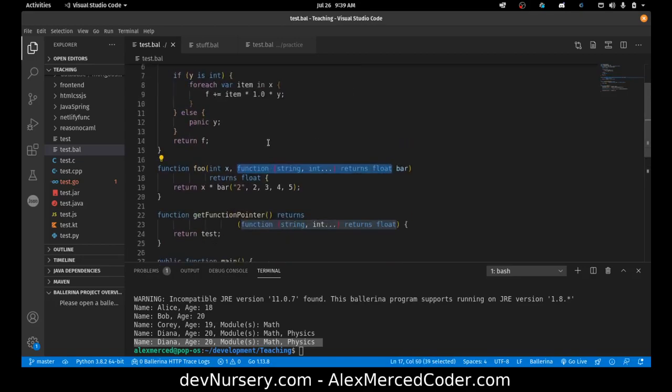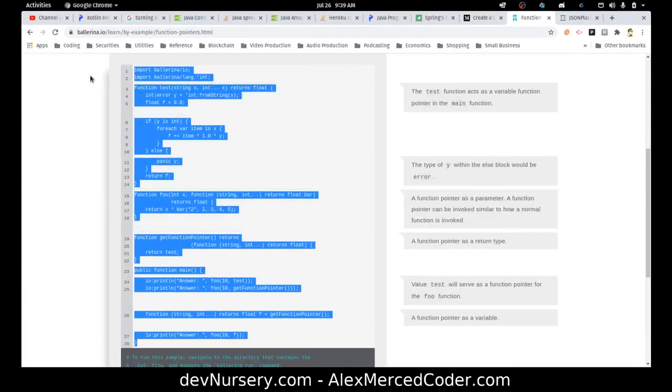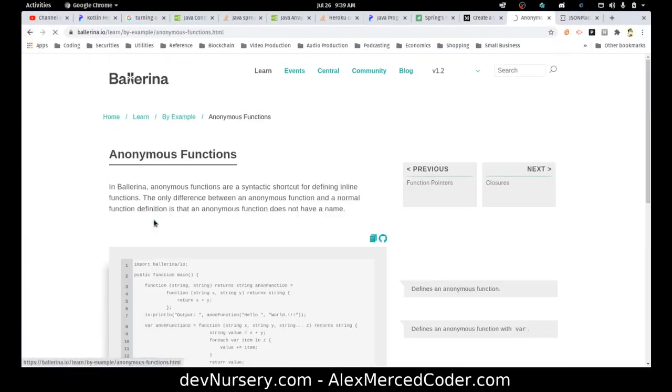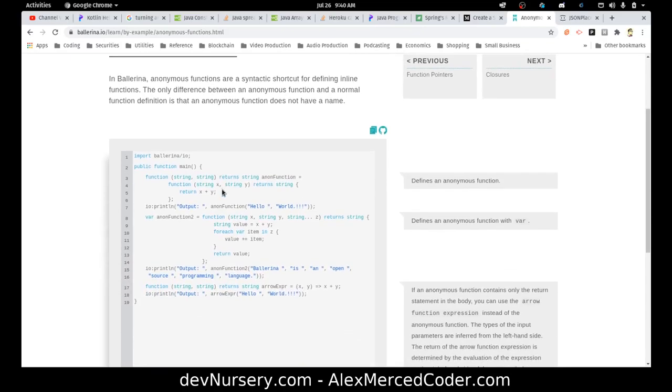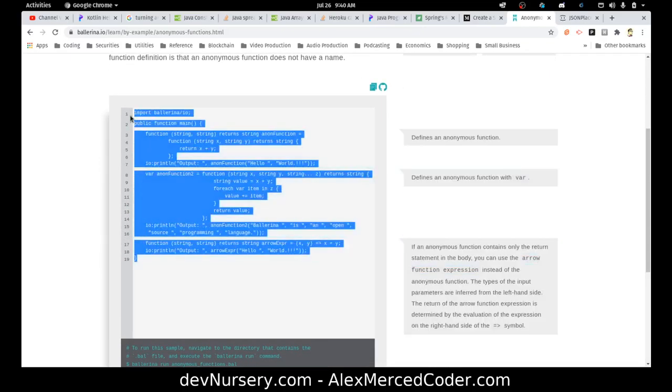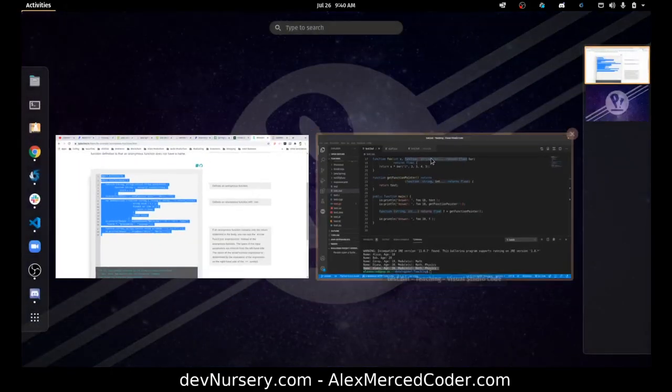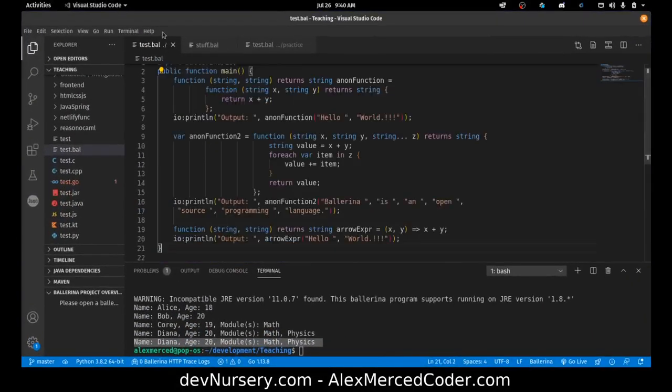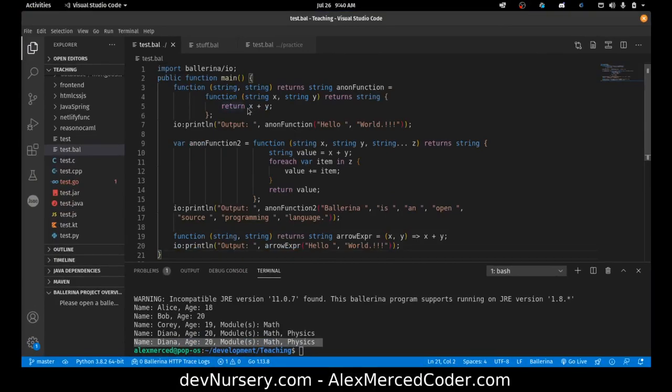Cool. So let's go back. Anonymous function. This is like arrow functions in a lot of languages. It's basically writing a function without a name. So let's see how we would do that. Let me just copy the code. I always find it easier to read it in VS Code. Okay, so let's see here. Return string anonymous function. You're basically creating a variable that holds a string.